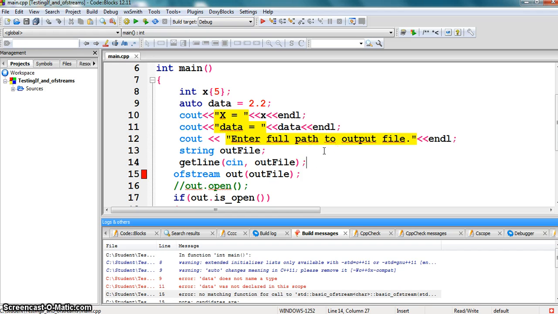Okay, so why is this so? Because right now CodeBlocks is using the C++98 compiler. It's not using the C++11 compiler. So how do we make it use the C++11 compiler?